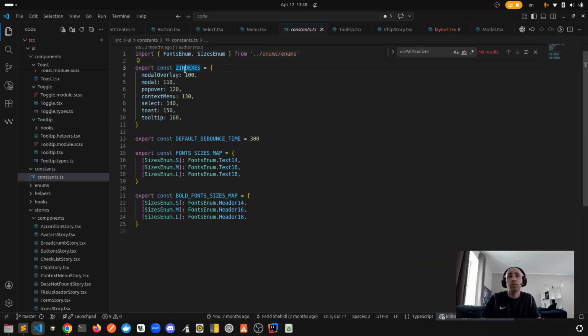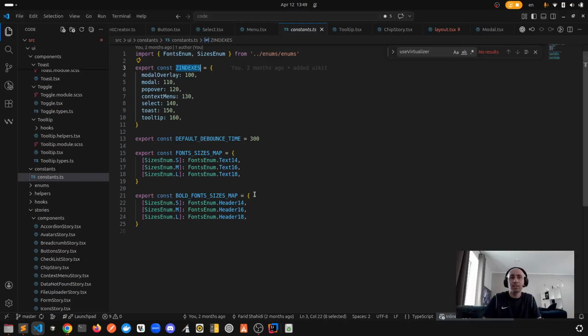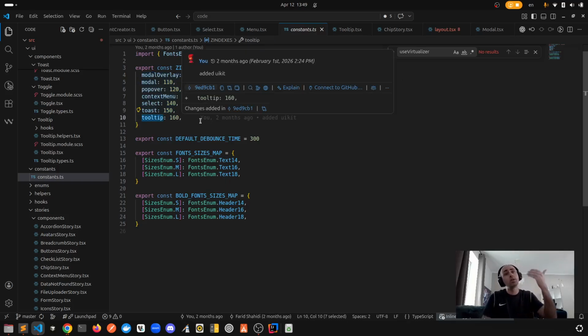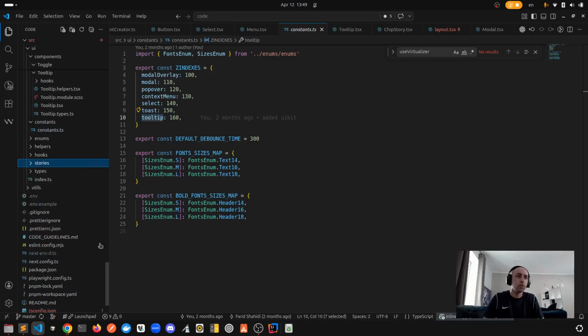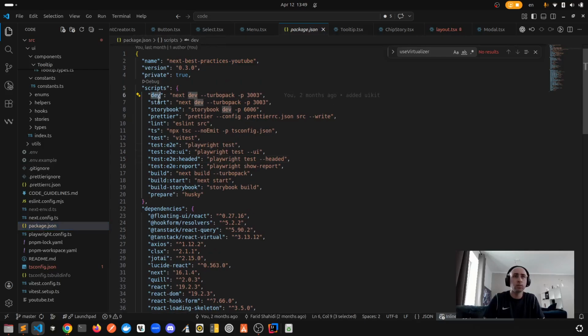And also definitely make sure to manage z-indexes in your project. This is the scheme that I like, and it's really standard. The modal overlay, which is behind, should be 100. The modal should be further forward. The popover inside a modal, context menu or select should be higher, and the tooltip should be on top of everything. So let me also give you some ideas about these packages I have here.